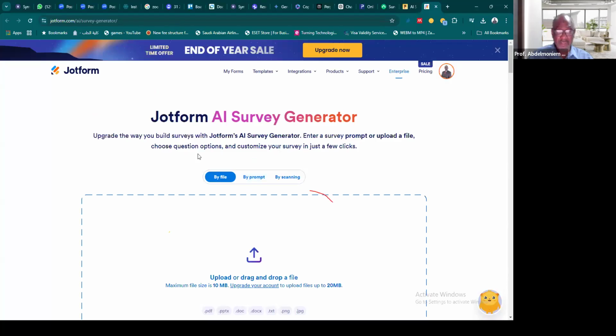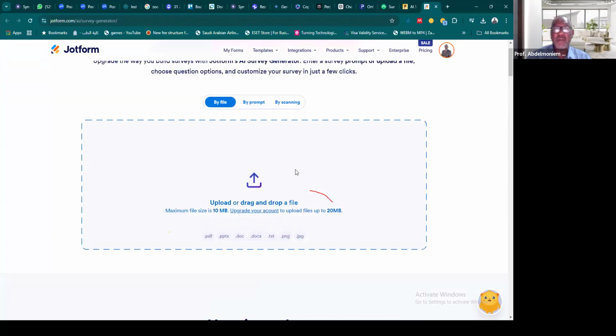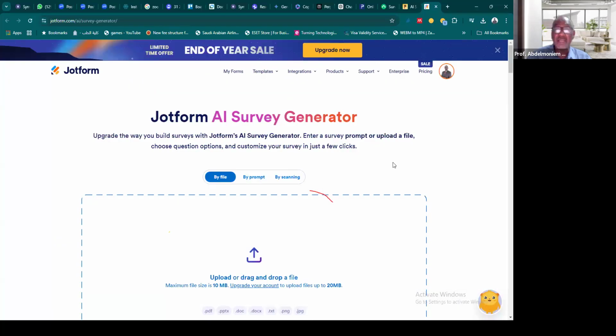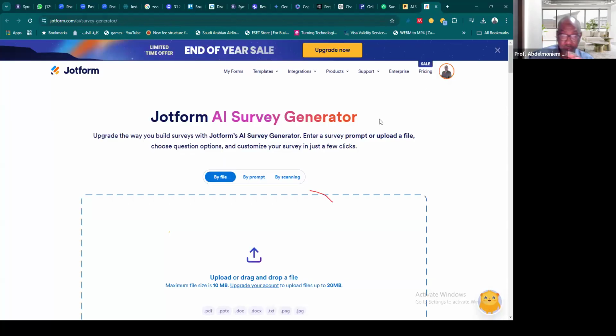And by the way, there is a free version of JotForm. I'm using the free version, but you can buy a more sophisticated version. As you can see, there are a number of file types you can drag and drop, and then by file, it will generate the survey. So the prompt is your file.